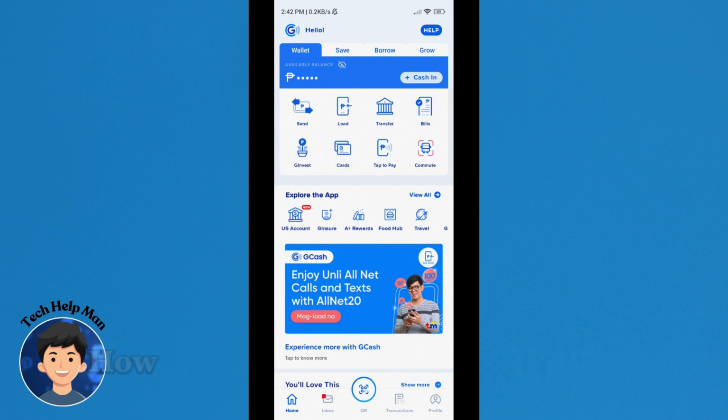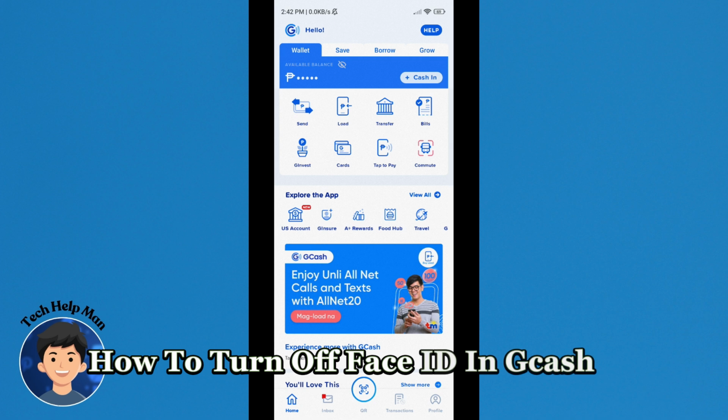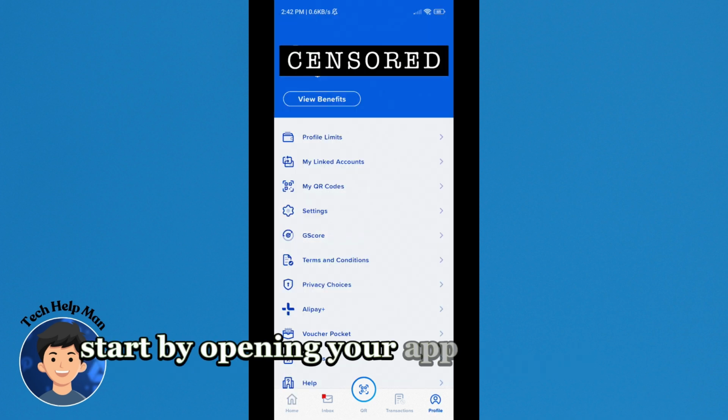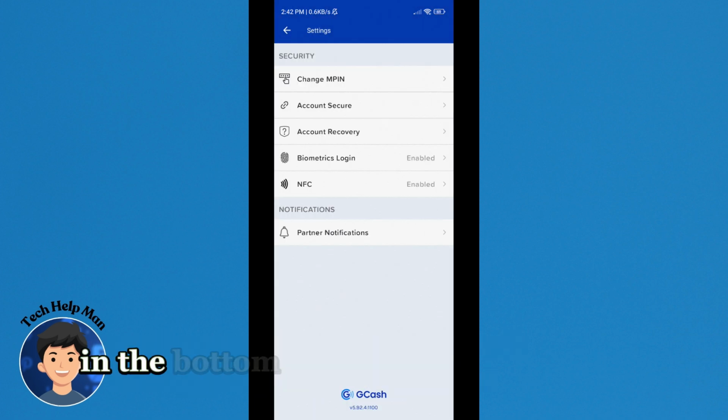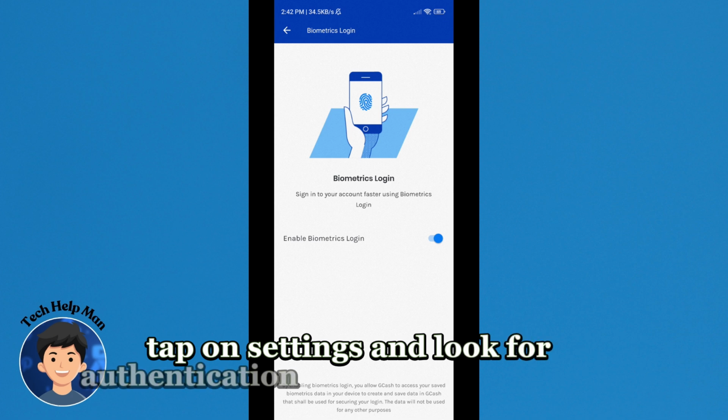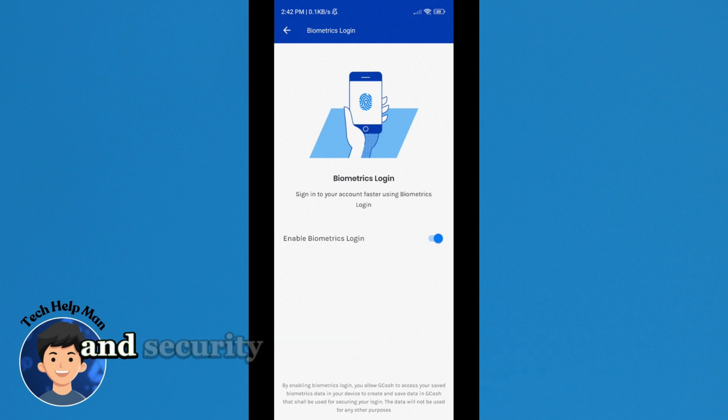Today, let me show you how to turn off Face ID in GCash. To turn off Face ID in GCash, start by opening your app and navigating to your profile in the bottom right corner. From there, tap on Settings and look for Authentication Methods or Password and Security.